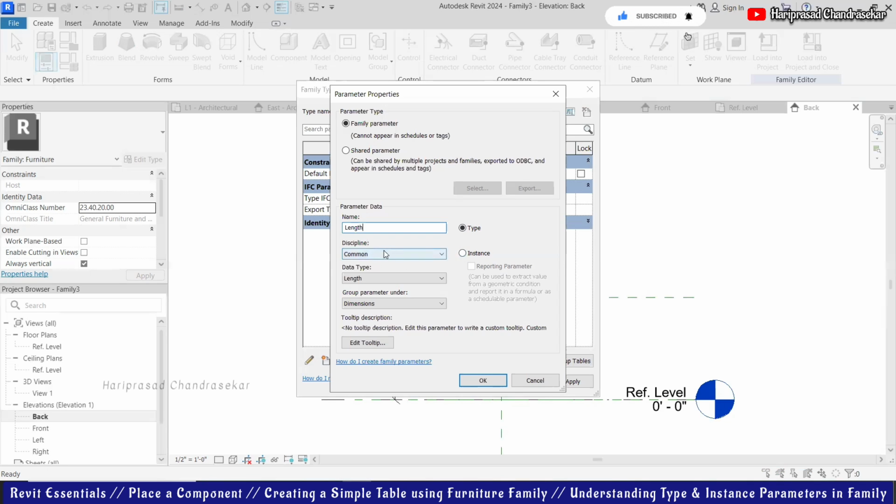Okay, then I'm going to take this as a length, the length dimension. Okay, that is fine. Then click OK. It is not an instance parameter. I'm using type parameter.